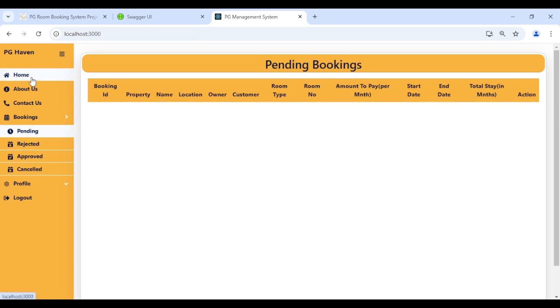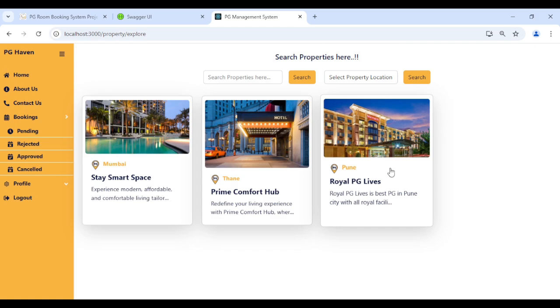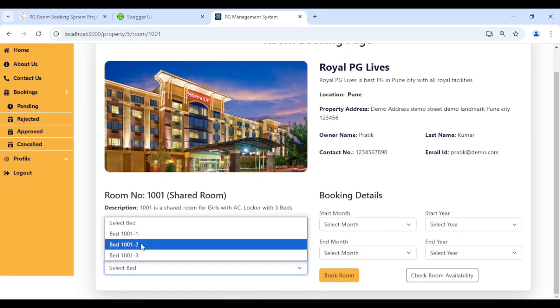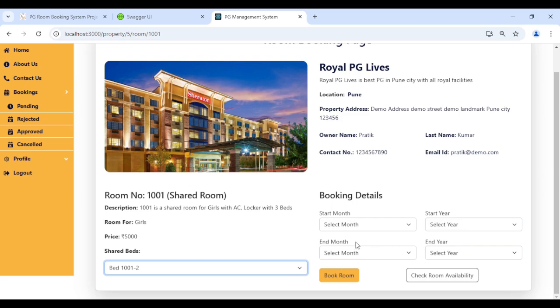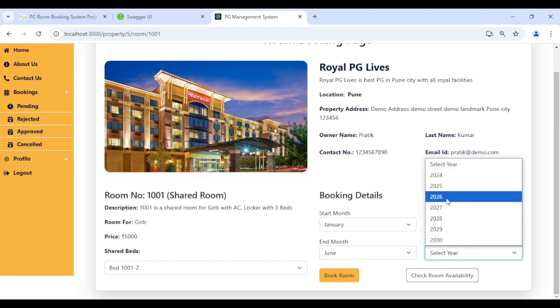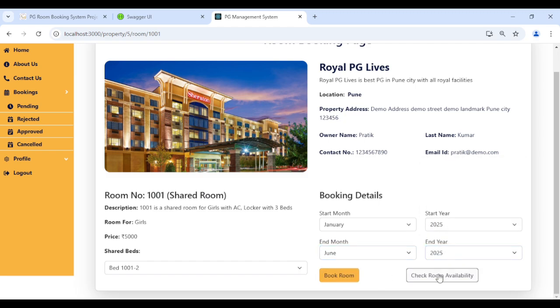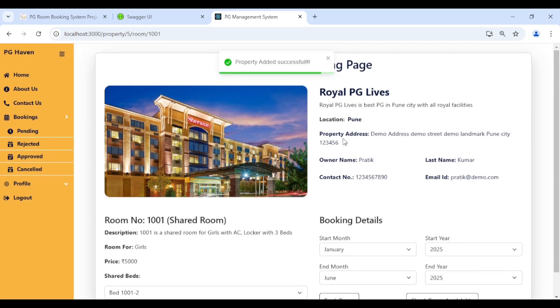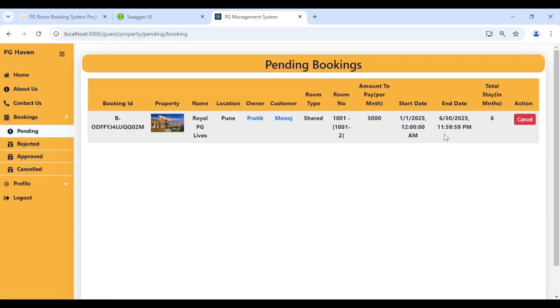Now again we will have to book, right? So what I'll do, I'll select the bed number 2, from Jan to June. Firstly let's check. So it is available. So I'll click on book room, property added successful. I'll go to the pending section. Again we can cancel, but as of now I'll not cancel.